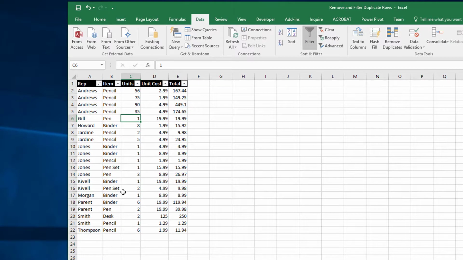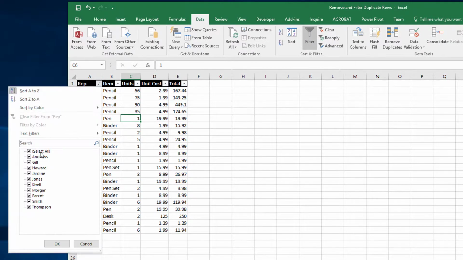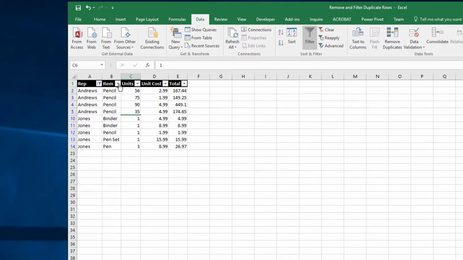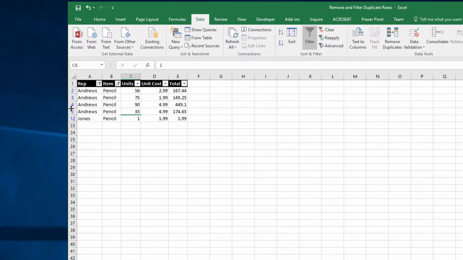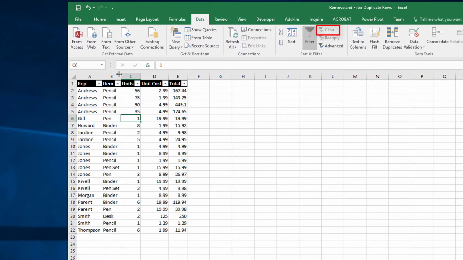The other thing I just really wanted to point out quickly is if we go in here and we turn everything off, let's say we just select Andrews and Jones. And let's say we go in here once again and we turn everything off. We just choose pencil. And I don't want to go in and unfilter every one of these at the same time. I can go over here to my sort and filter section, and I can click clear. And that will remove the filter from all of the columns. Does that make sense? I hope so. Okay. That is simple sort.